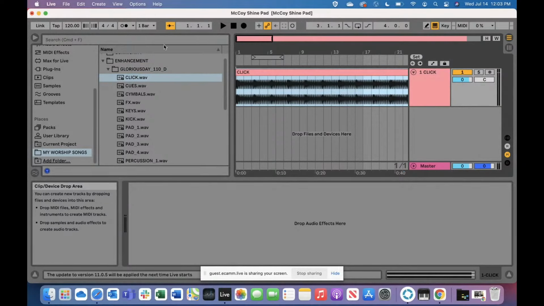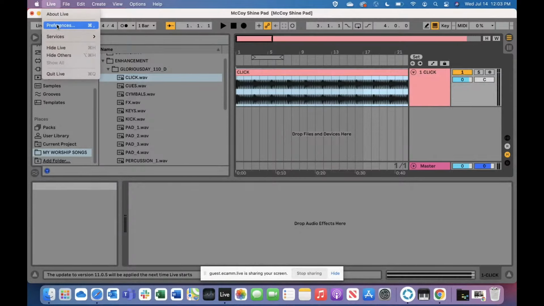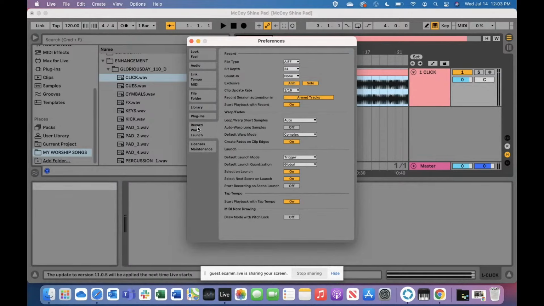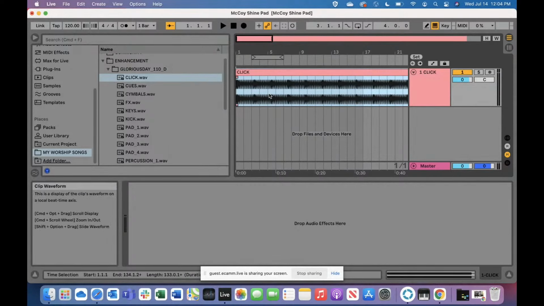Actually, before we even do that, I just want to show something. Make sure that when you first install Ableton Live, under Preferences, under Record, Warp, and Launch, just make sure that Auto Warp Long Samples is turned off, okay? You only have to do that once. Once you do it once, it's saved forever in your preferences, but you want to make sure that's turned off. A lot of times people say, hey, I dragged audio into Ableton Live and it's out of time, it's out of sync with the click. Just make sure that Auto Warp Long Samples is turned off. Okay, that's the first thing you have to do when you install Ableton Live.